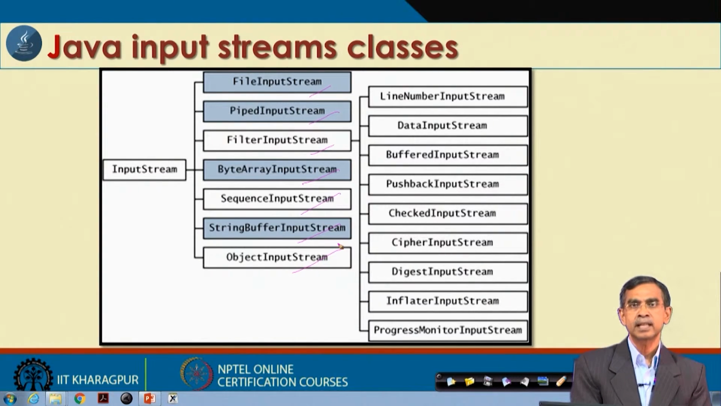It is just an example. There are so many classes. As an example again, if we consider the filter input stream class, there are again many different classes belonging to this class hierarchy. For example, data input stream, buffer input stream, pushback input stream, etc. So, we see that there are a lot of classes, and I have just mentioned only one type, called the filter input stream.